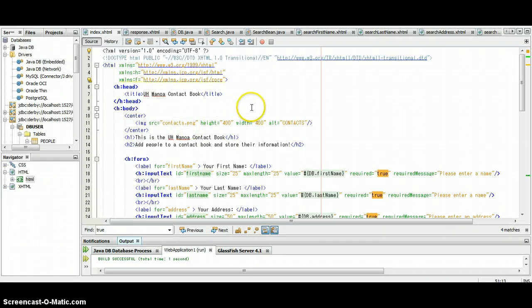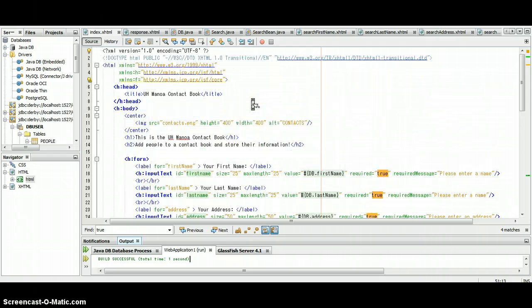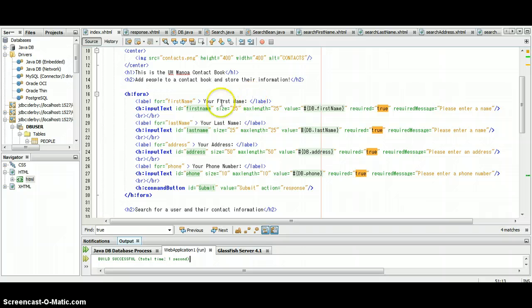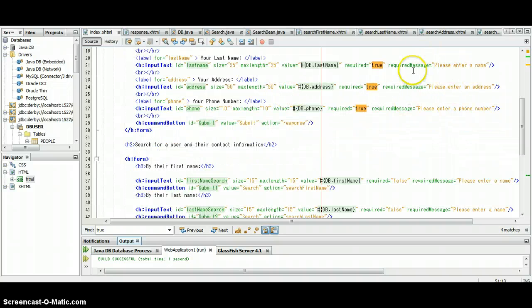Taking a look at the code, it was supposed to be a pretty simple contact book for the first main page. Normal, simple design, just a few titles, all of the required fields marked true, meaning that they have to be filled out, otherwise they give out an error message.